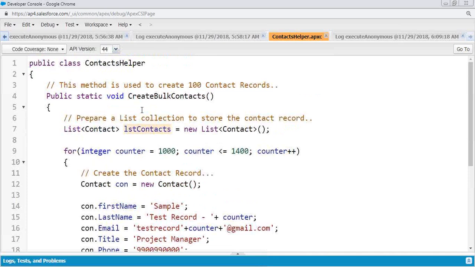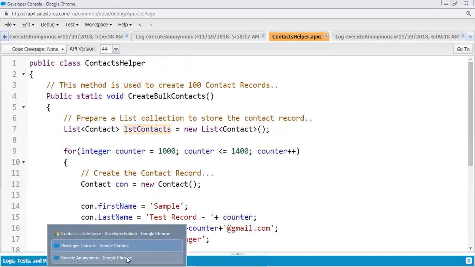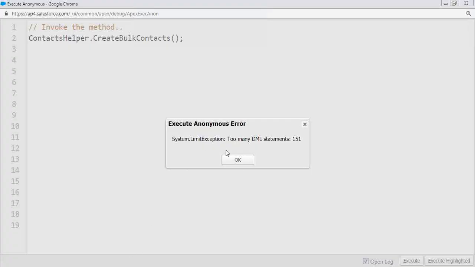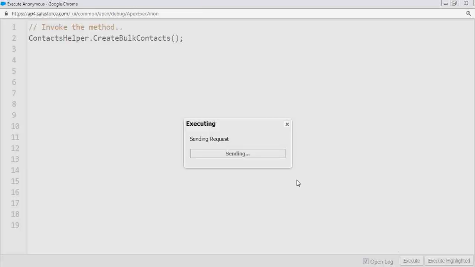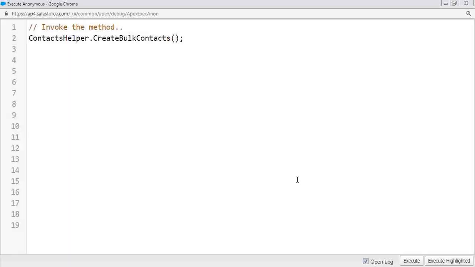Now let me try to execute that same class over here. Previously I was getting that too many DML statements exception. Now I'm executing the same one here. Click on execute. Let's see the results. No operation has been processed. Previously, for 151, nothing but for 200 records only, it would raise the exception. But now I am processing 401 records. Now it has done.